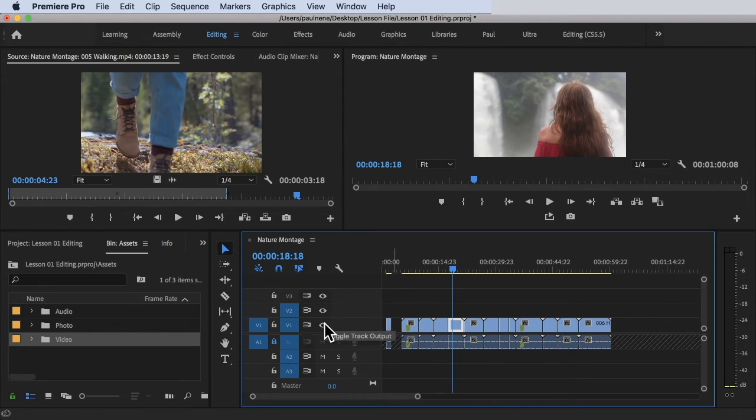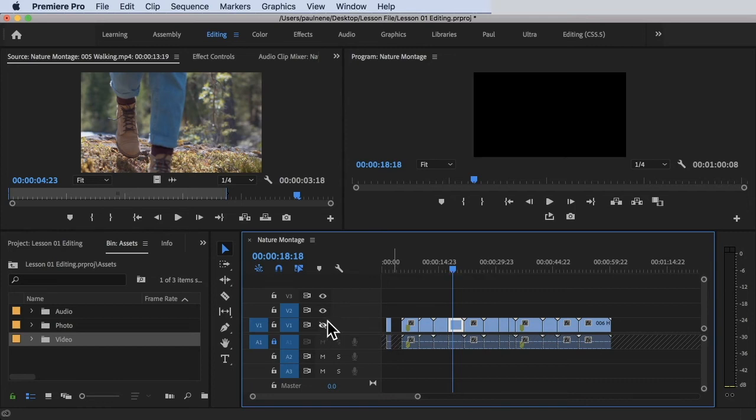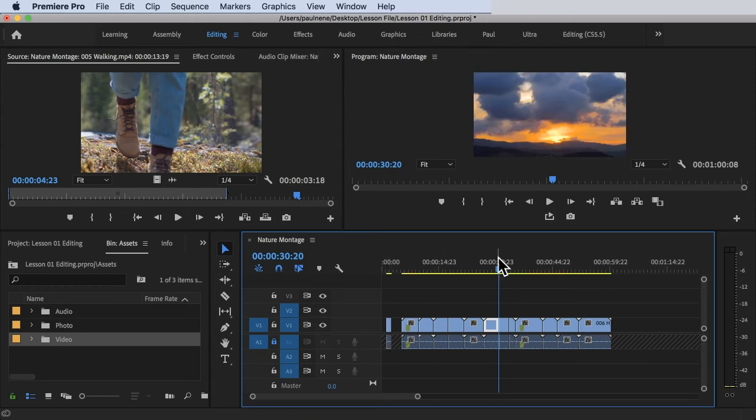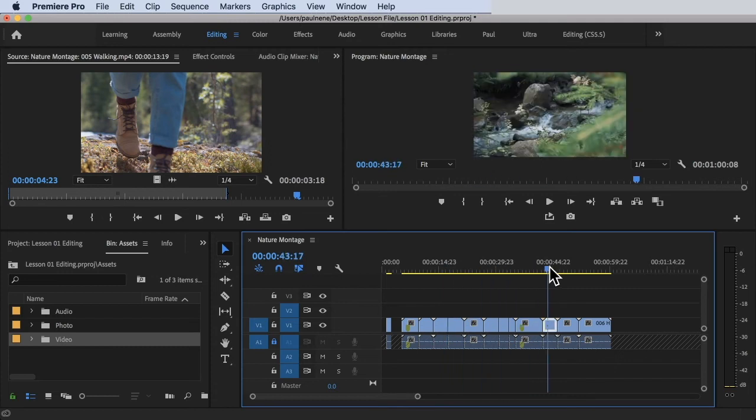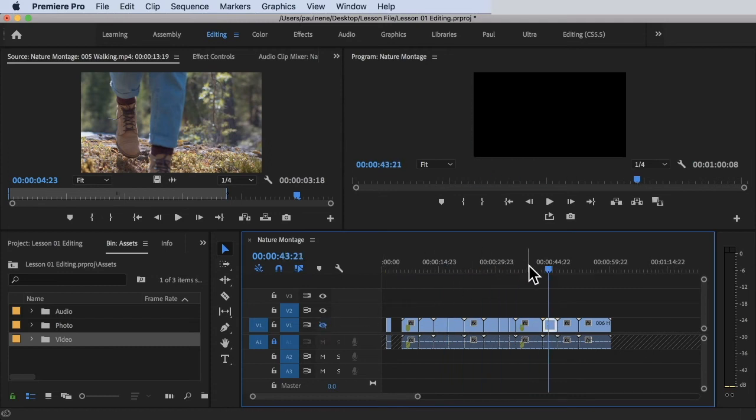Now this one is the toggle track output. This is like an eye icon. If you click on this, it will disable the layer, so you cannot see anything on this layer. Toggle track output. If you click on this, it will show you the layer, but if you click on this, it will hide the video layer that's currently in here.